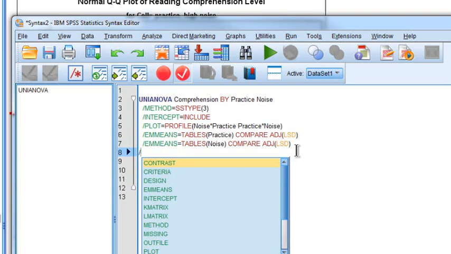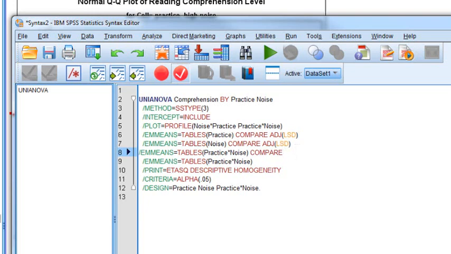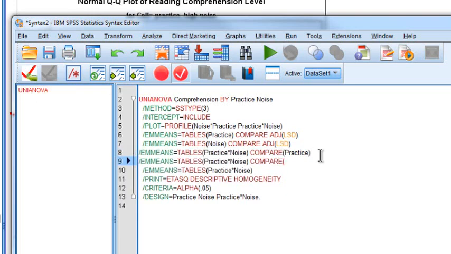So, backslash EMMEANS equals tables, whoops, practice by noise, which we already have, and then the word COMPARE, which you'll notice turned red. Now specifically what I'm going to compare is the simple effect of practice. And then I'm just going to copy and paste that, so Control C, Control V, and then instead of practice, I just need to write noise.